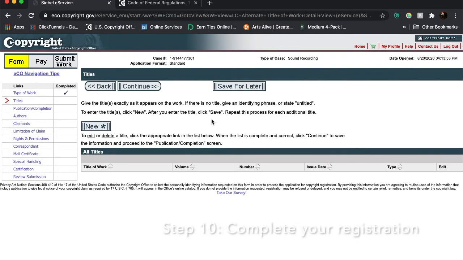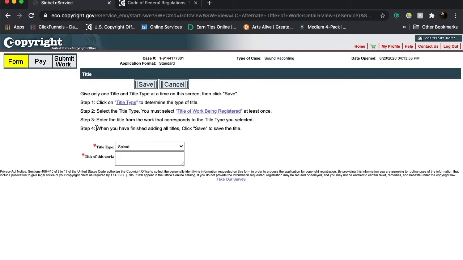Step 10, you're going to want to enter in all of your registration information. You'll click New here, and the title is the title of the work being registered. If it's the title of a larger work like an album or something like that, or if you have a series, things like that, you can do that, but it would be the title of the work to be registered.